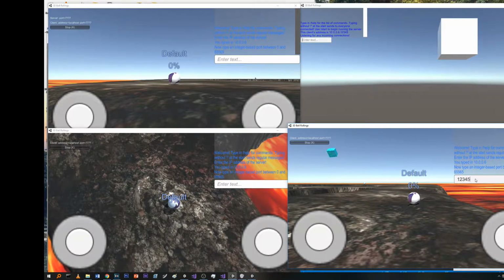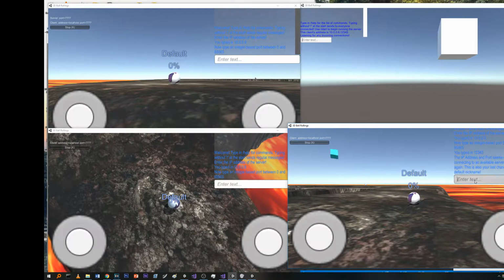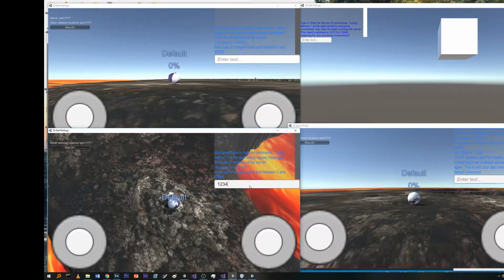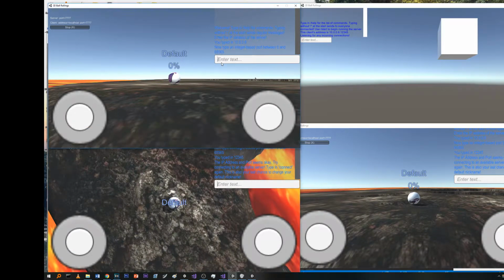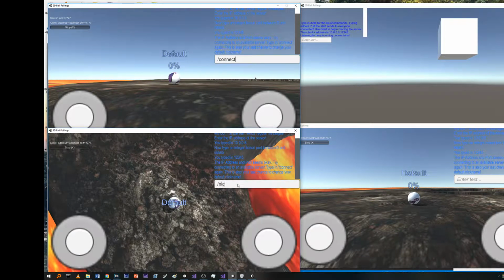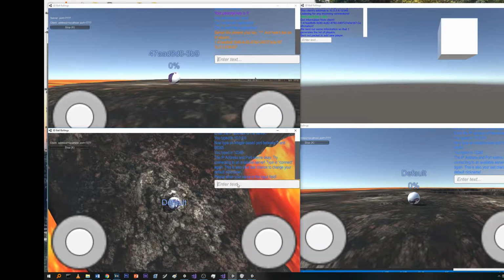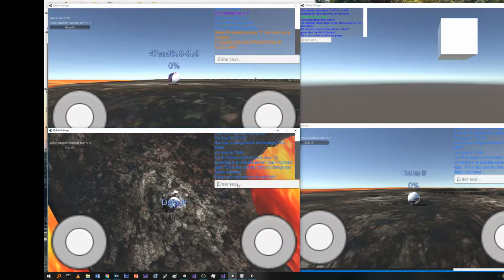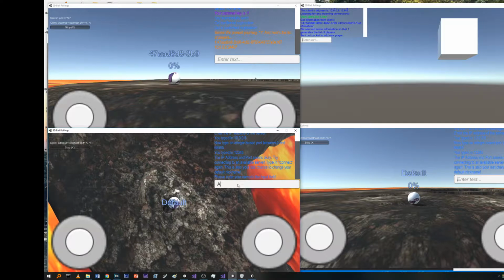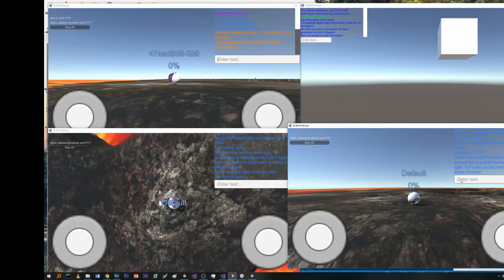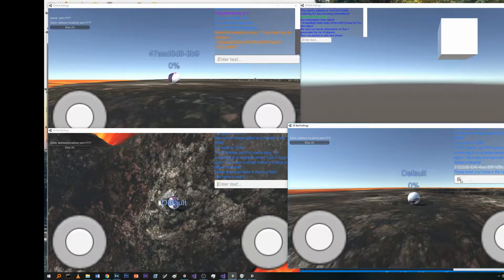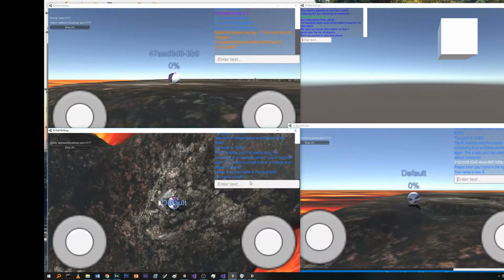So now let's type in a port. Let's have this one connect. But on this one, we change our nick to A. Oops. A. This one to B. Nick, B. Let's connect.